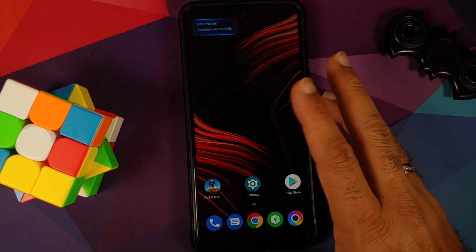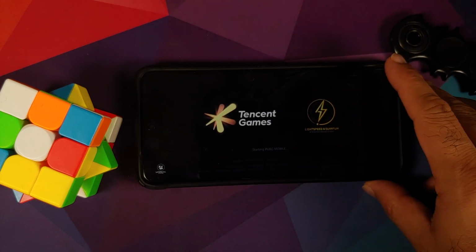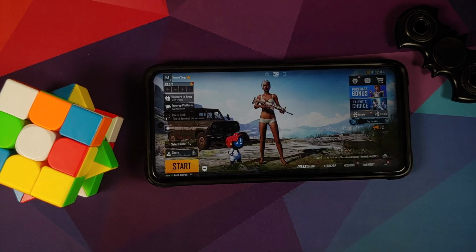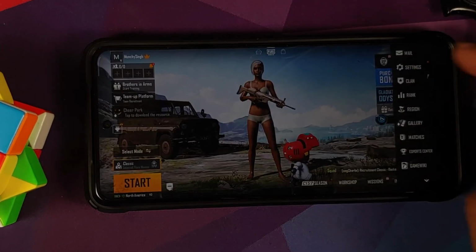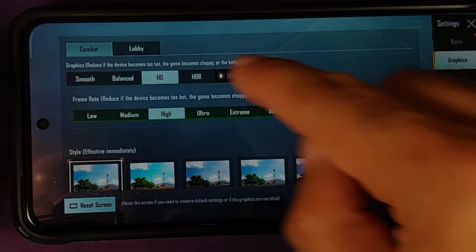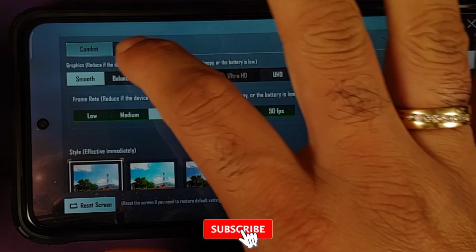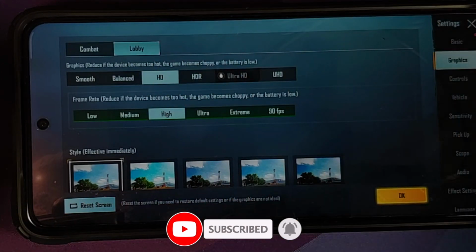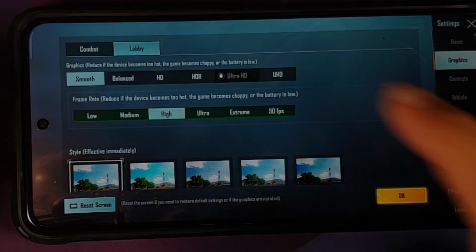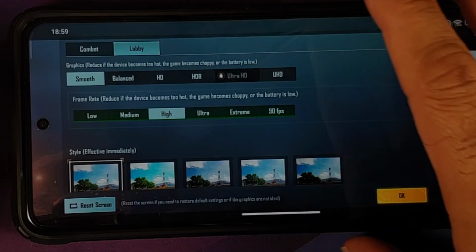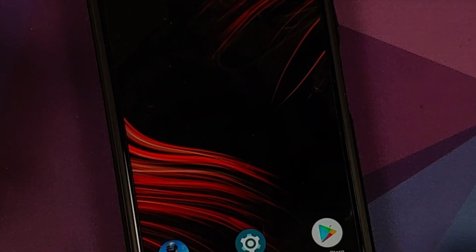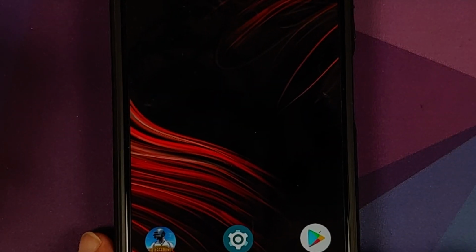And next up, let us open the game PUBG and see if we have 90 FPS unlocked or not without having to root our device. So here we are back on the home screen. Let us go into settings and we can go into graphics. Bam, here it is, smooth 90 FPS available, balanced 90, HD 90. All of them are available for combat and in the lobby mode as well. And there it is, we have successfully unlocked 90 FPS on our Android device in PUBG or BGMI without having to root it.